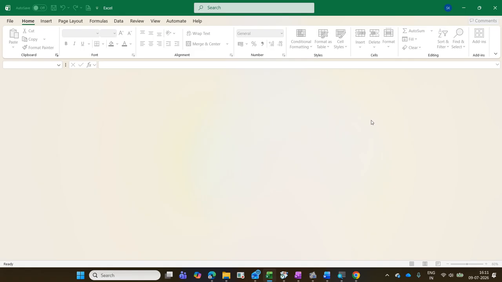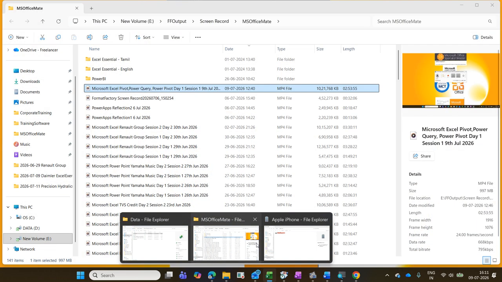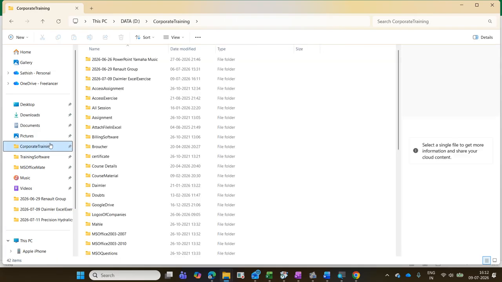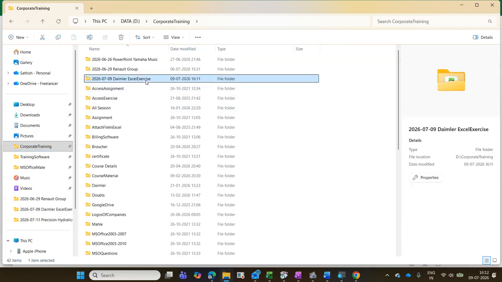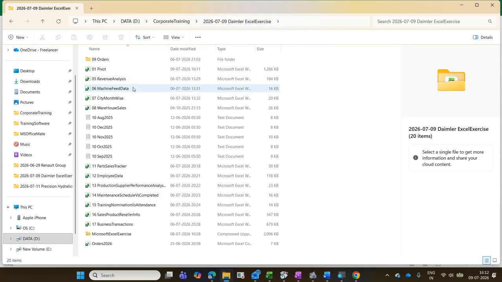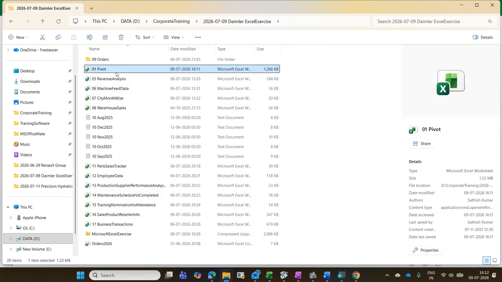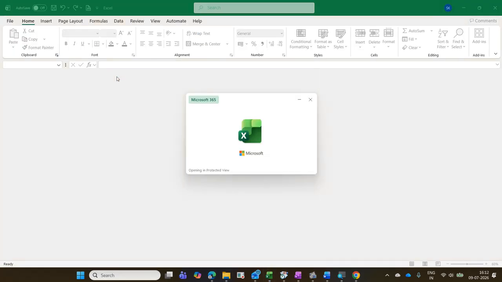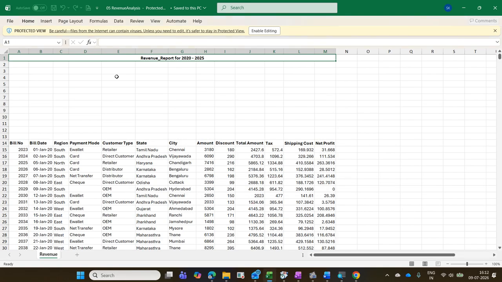Let us go to the same exercise file which we opened this morning. We have downloaded it and extracted it. I think we have done the first one, the 01 pivot. Now let us start with the fifth one, 05 revenue analysis. Just open that file called revenue analysis. If it is asking us to enable editing, please enable it, because it's a file downloaded from online Outlook. It has to be enabled. So let us click on enable.